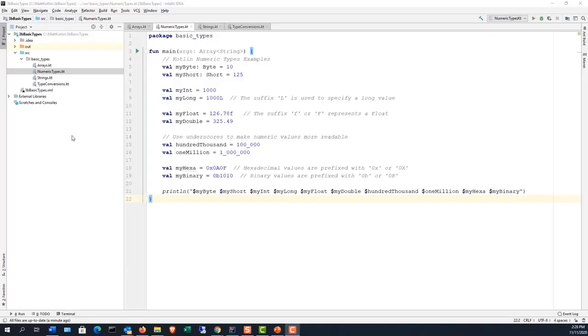Welcome to this video on numeric types. So we're in the same project, basic types, under the same package. With the numeric types, Kotlin gives us different data types to manage our numeric data. We can start off here with the byte and the short. So this would be a short integer, so it does not use that much memory if we know it's going to be a short integer type.